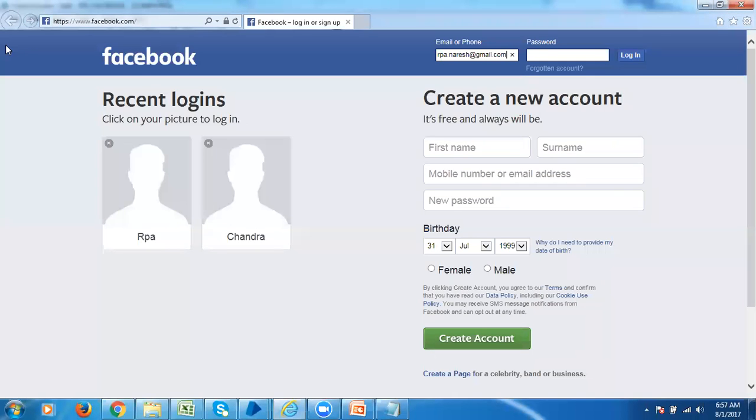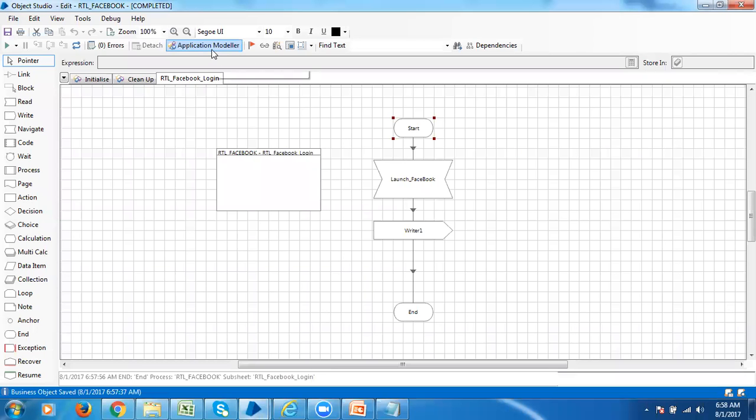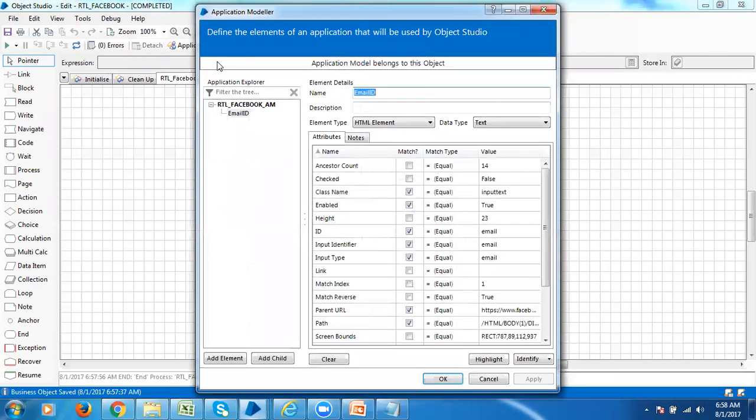Now the system has launched it and entered some value here. Same thing I want to do for the password. Again, I have to go to application modular. Application modular is the main part where you are going to inspect all your elements. Without application modular, I cannot touch the application. Touch means read or write or click. Any action I cannot perform.